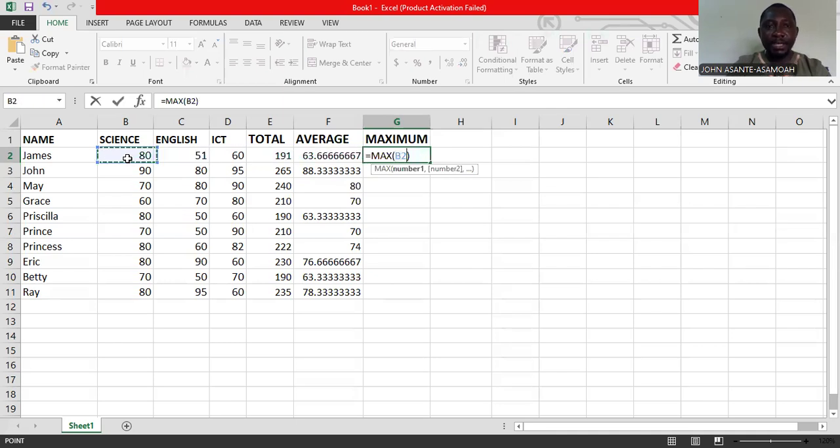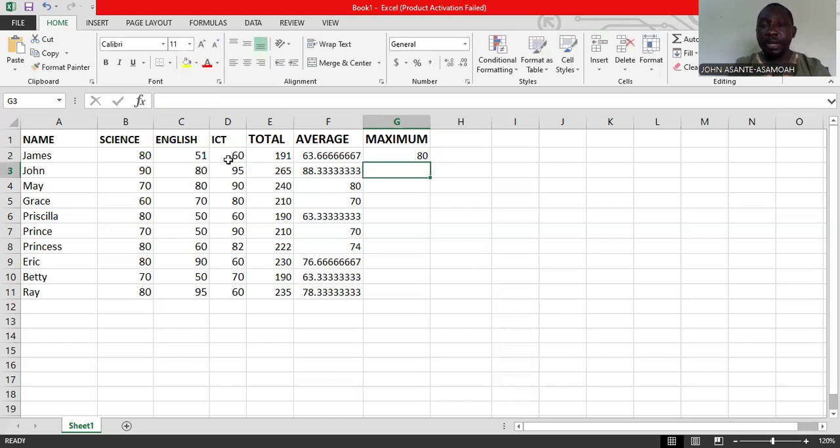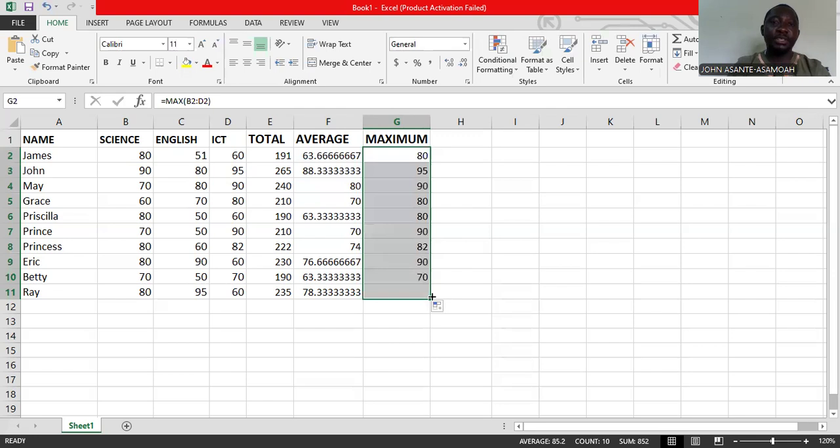I need a maximum value within this range. This is the 3 values, 80, 51, and 60. I want system to return the highest value among these 3 values. And so just simply press the enter key and your answer is given. Same way, come down here and copy to the rest of the cells. You can either drag or you do double clicking to have your formulas copied to the subsequent cells.